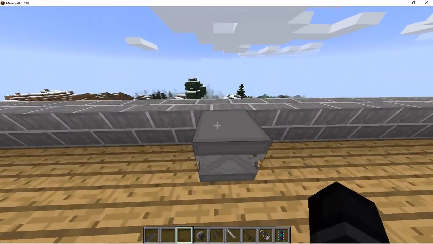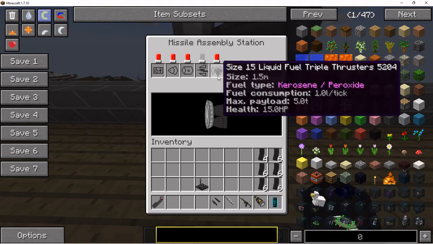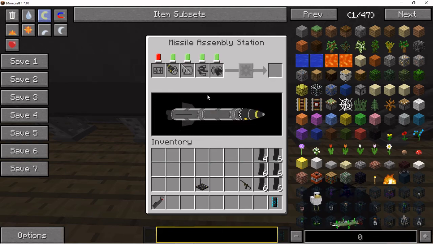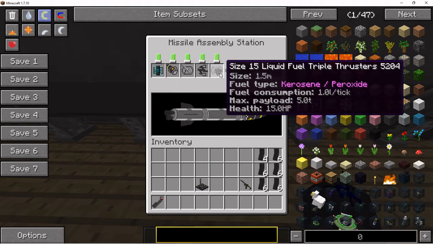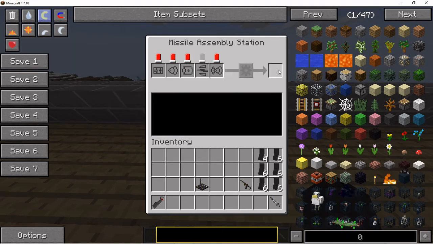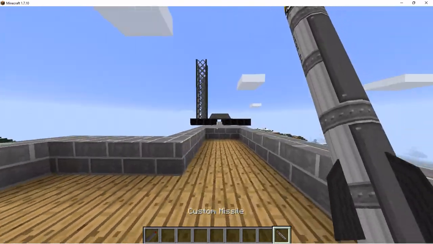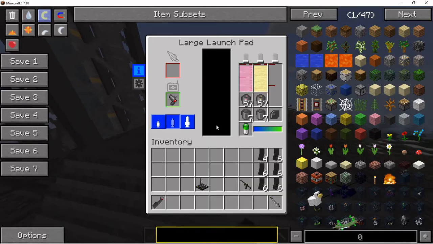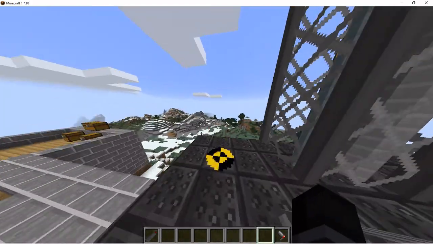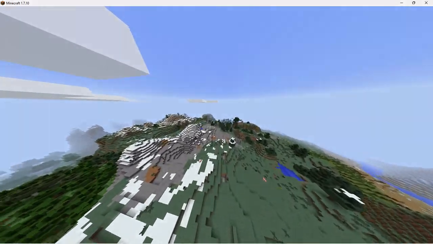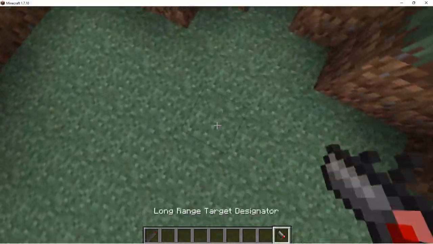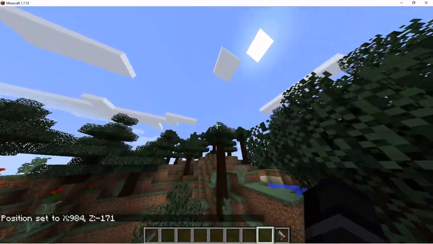go to your missile assembly station, put the thruster here. And now that you have all your missile parts in place, just click this button like I showed you. Take your missile, go up to your launch pad, put it in, and I will select a new location for the rocket to hit. Alright, we've now found our block, right there. Now let's head back to base.